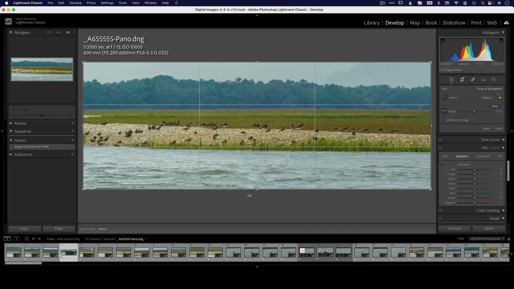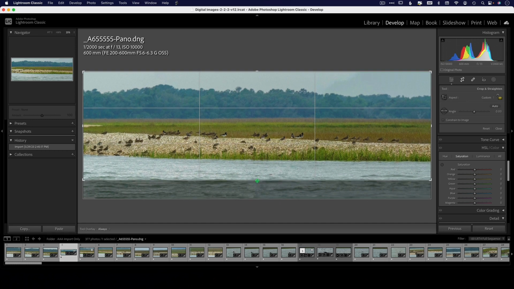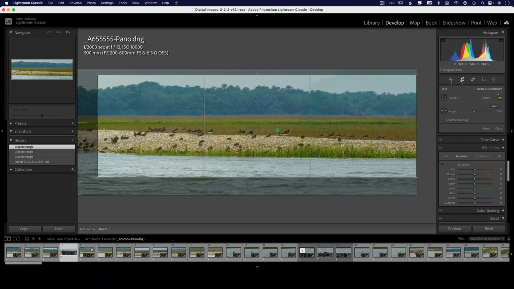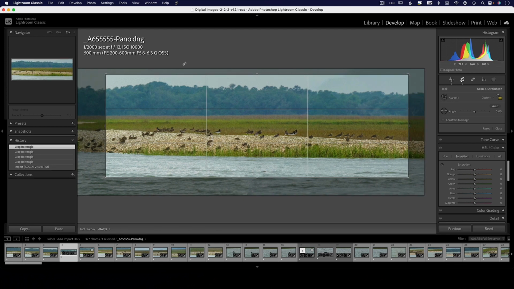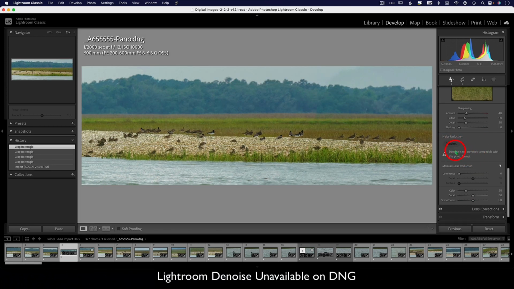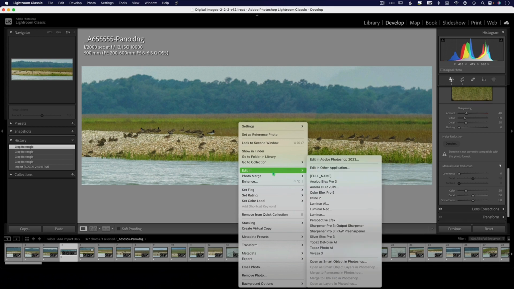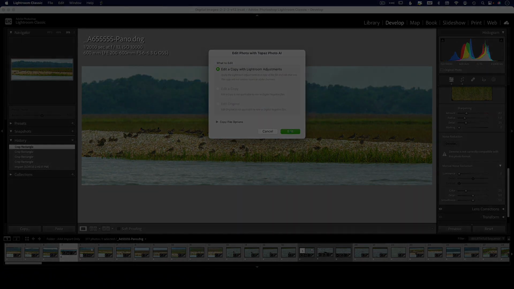So I'm going to go ahead and crop this. That'll help kind of avoid some of that weirdness going on in the water where waves weren't matching up with waves. Now, this was ISO 10,000. I'd like to do the Lightroom denoise, but it doesn't like DNG files, so I'm going to use Photo AI, Topaz Photo AI instead, and see what that comes up with.